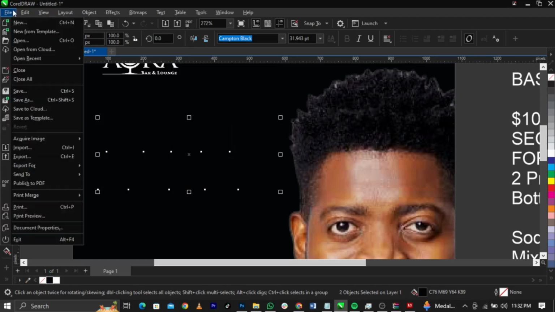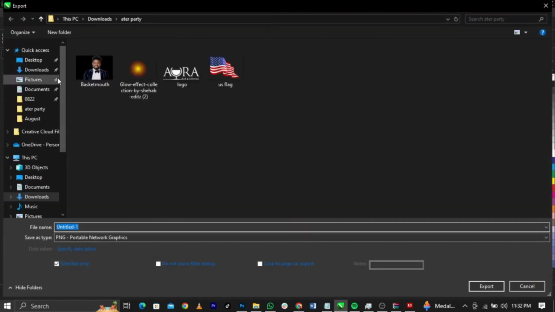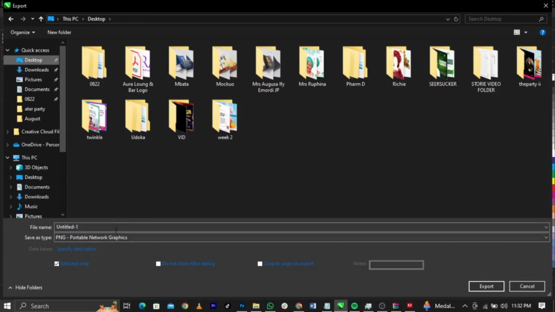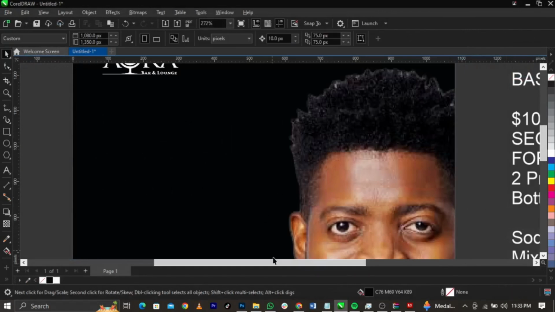Come to file, select export. All right, so once you come over to export, you're going to click on, maybe let me click on desktop. Then I'm going to use tutorial to save it, tutorial text. All right, then I'm going to come over to this. Make sure your save as type is on PNG. Then you're going to click on export. Then this is going to come up, leaving you with this. Then just click on OK. Make sure it's on transparency too.